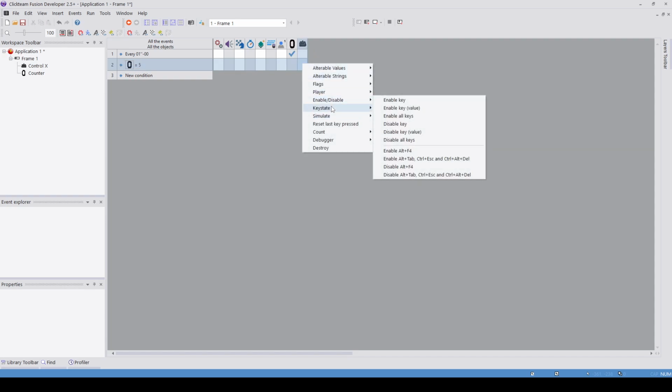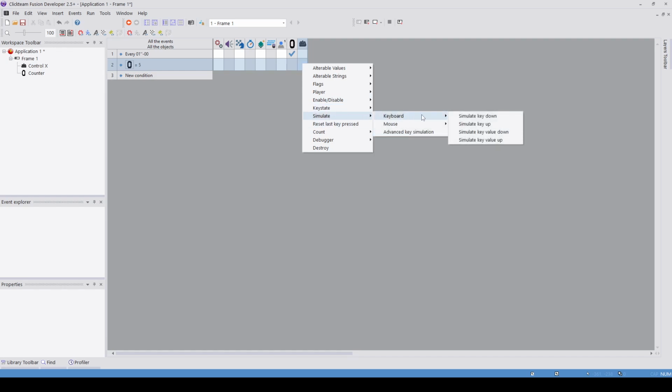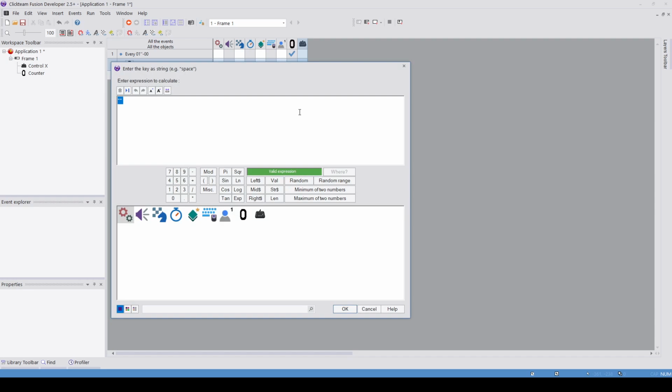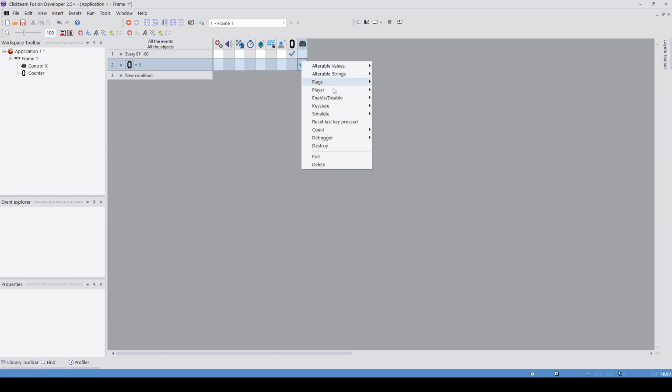To do that, you want to simulate keyboard, simulate key down. That's you pressing it down, right? And 5. Okay, and then just copy that, because then you want to simulate it being pressed up, right? That's you releasing the key. Okay, and paste 5, right? And there's going to be a problem with that. I'm going to do this deliberately because you'll see that there's a big problem with this.